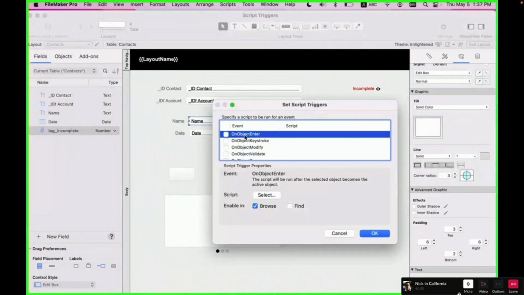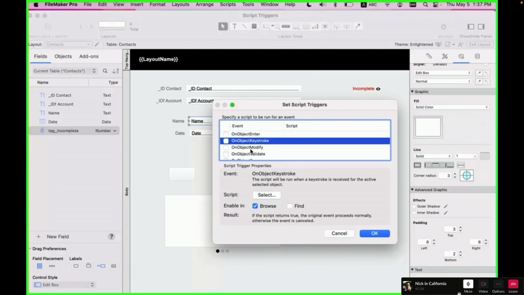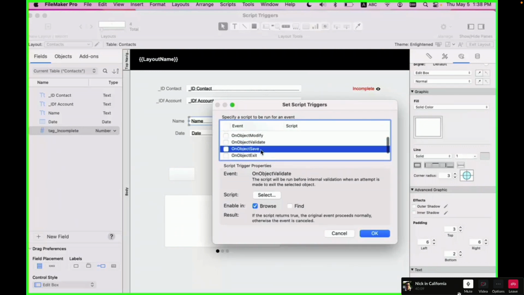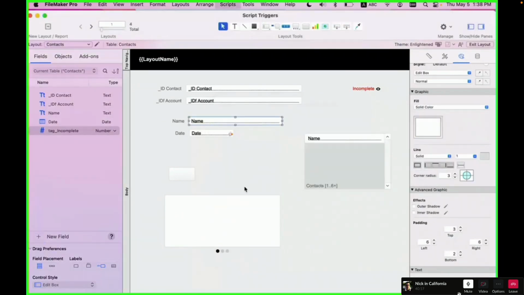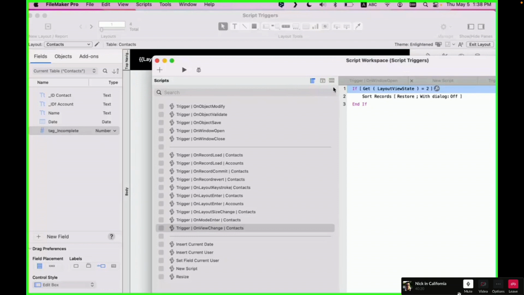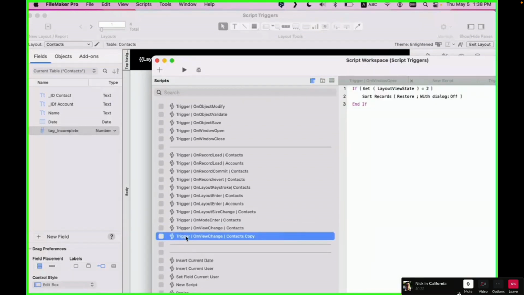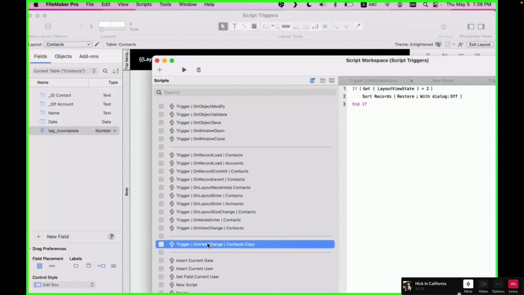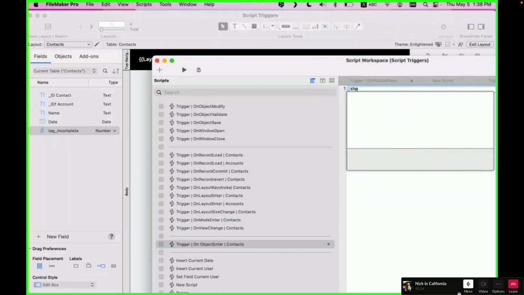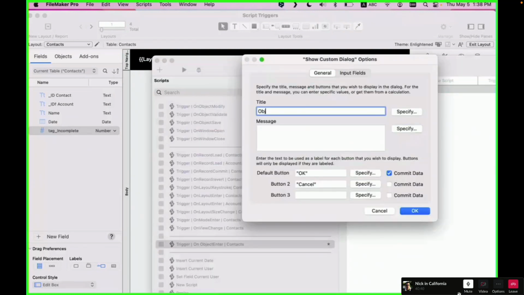On object, we have many states here: on object enter, on object keystroke, modify, validate, save, exit. So I'm going to work through a little bit of this. So on object enter, when you have on object enter, okay, on object enter. So you have this show dialog, okay, object enter.